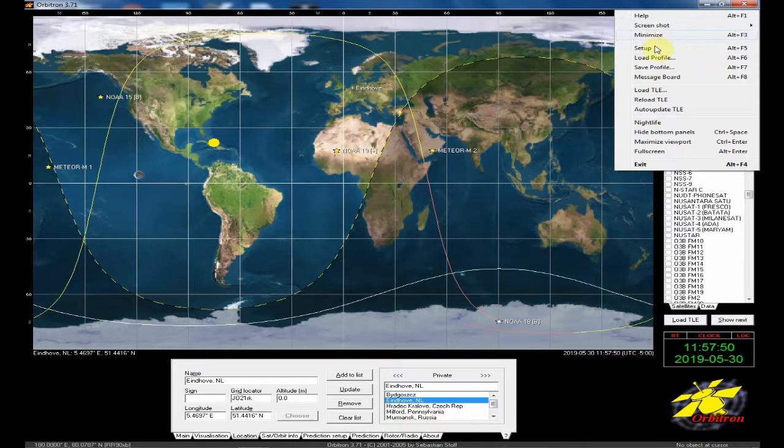You can load different profiles. Here's where you're going to update your TLE files as necessary. And I would say at least once a week, if not more frequently, depending on how accurate you want your tracking to be done.